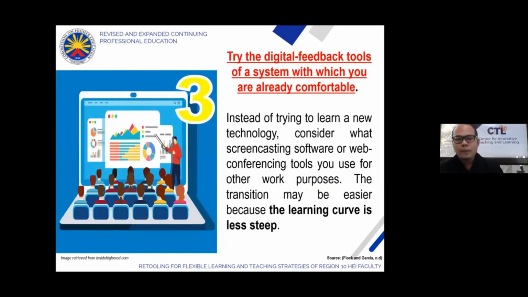Next, try the digital feedback tools of a system with which you are already comfortable. Okay, so as presented earlier, diba, maraming mga pwede natin gamitin. Pero let us make sure po na wag yung parang ito, gagamitin ko to. But make sure that we all know how we also learn as a person, no? You know, so you can ask for help, and there's always this thing called learning curve. Okay, so try to choose saan ka komportable or what platforms are easier for you to learn.